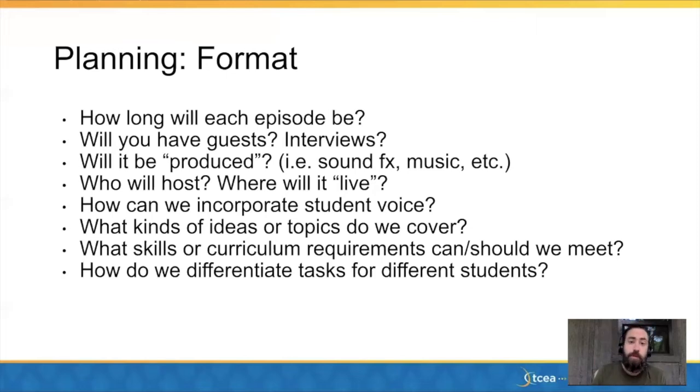How will it get hosted and where will it live? Not physically, but where will the data be in the cloud, and how will it get out to people? How can we incorporate student voice? And of course, our learning goals, our curriculum requirements. How is this project going to meet that? Those are questions you should be answering before you get started.